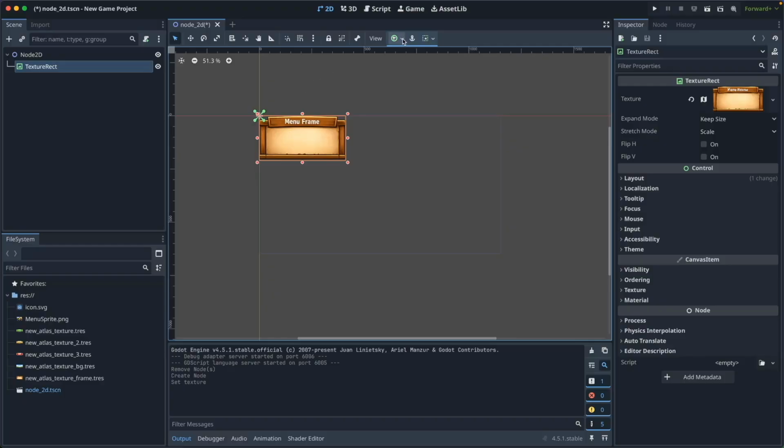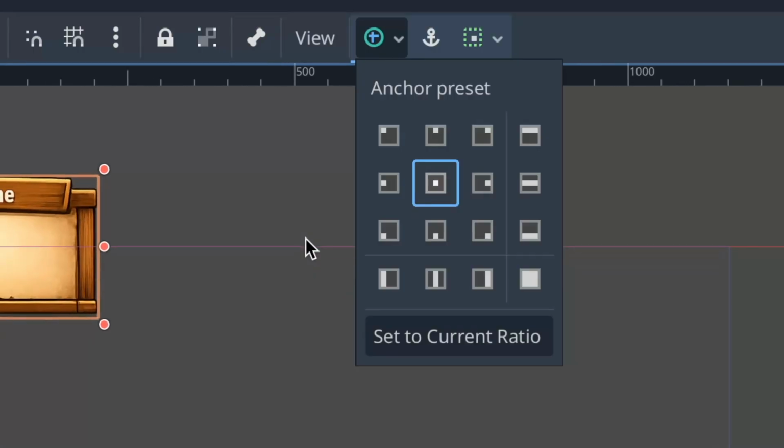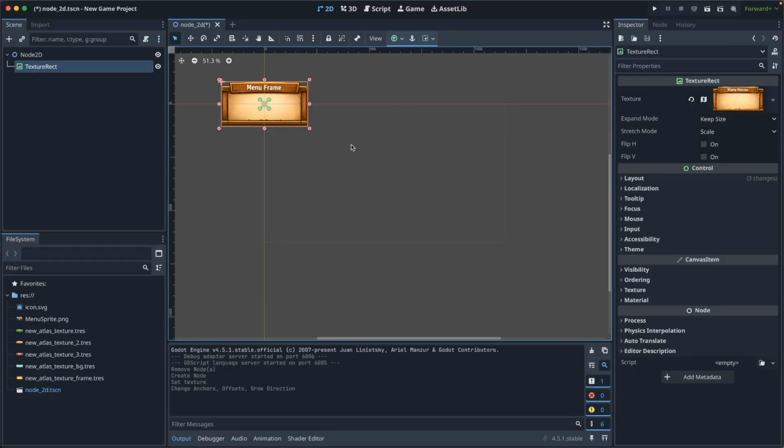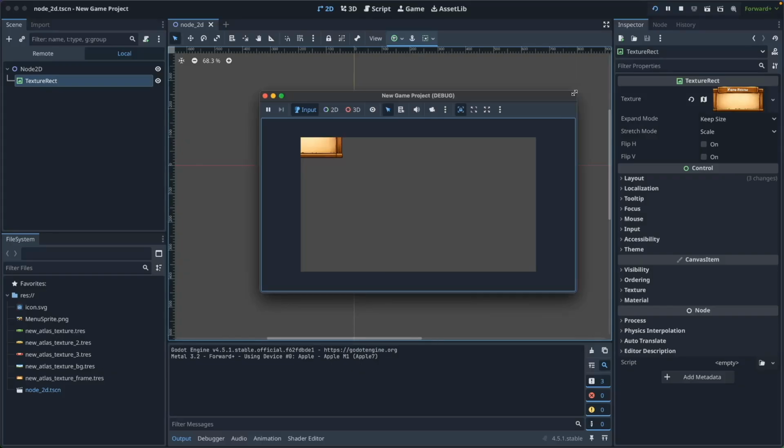With the texture rect selected, look at the top toolbar in the editor. You'll see an Anchor Presets button. Clicking this gives you options like top left, center, full rect, bottom right, and more. For example, selecting center will anchor the texture rect to the center of the screen. Now, when you resize the game window, notice how the element stays centered.